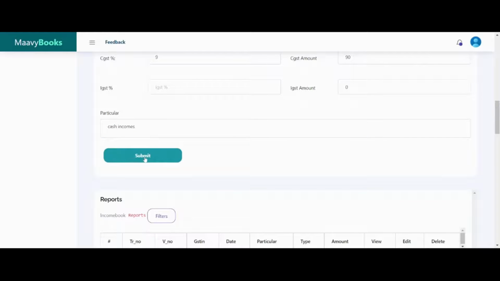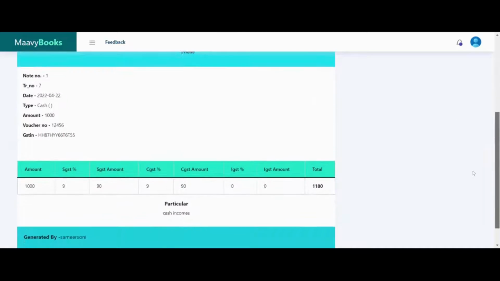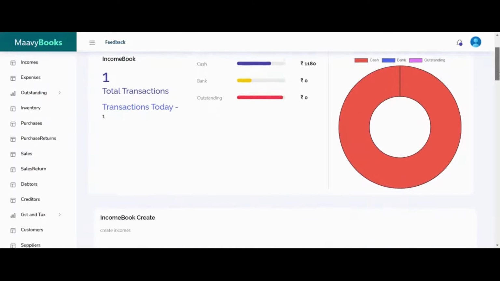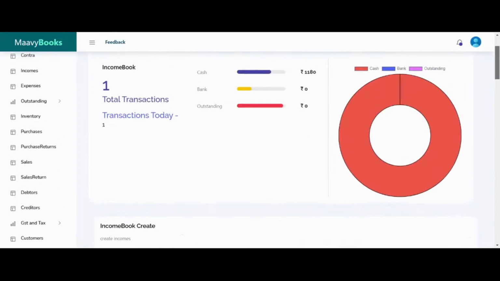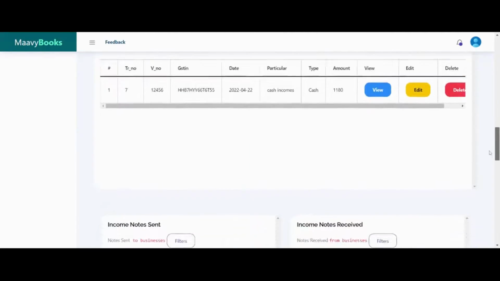If all the details are filled correctly, you will be redirected to the income note page. Here, you can either print your income note or send it to others using Share ID. Share ID is a unique feature of Maavybooks that enables fast transferring and recording of income transactions without much effort. It will be shared as an expense for the other person's business account and will be shown under Expense Book Receipt. You just need their Share ID to share the income notes instantly. Congrats, you have successfully recorded your first income in Income Book.